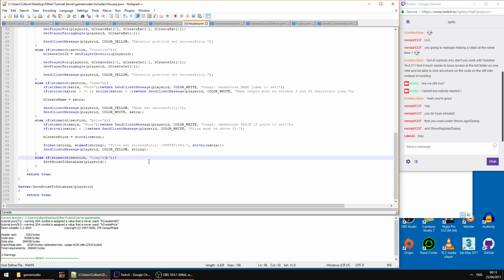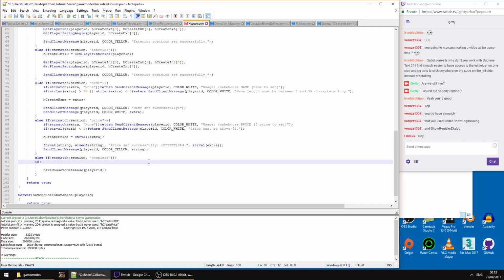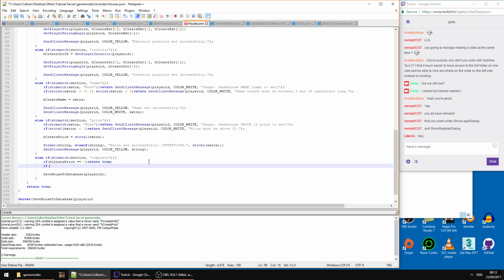First of all, we want to add in some checks. So if the create price is equal to 0, return true. If create name is equal to none, return true.